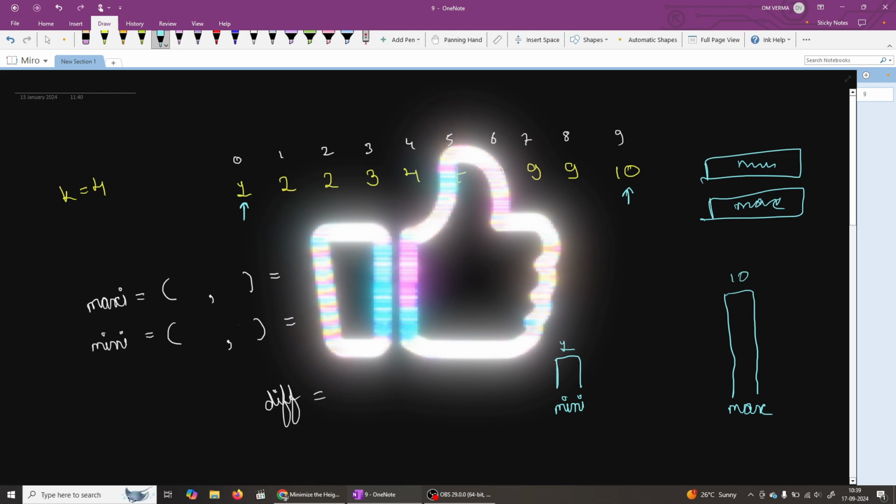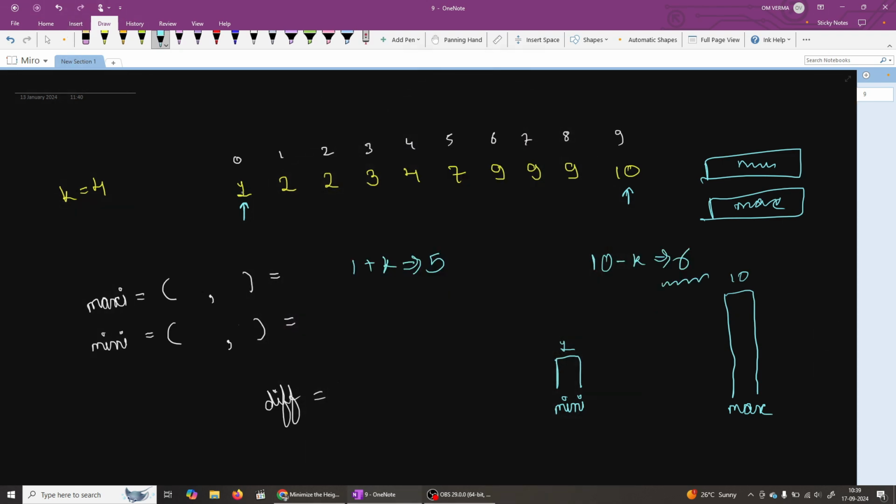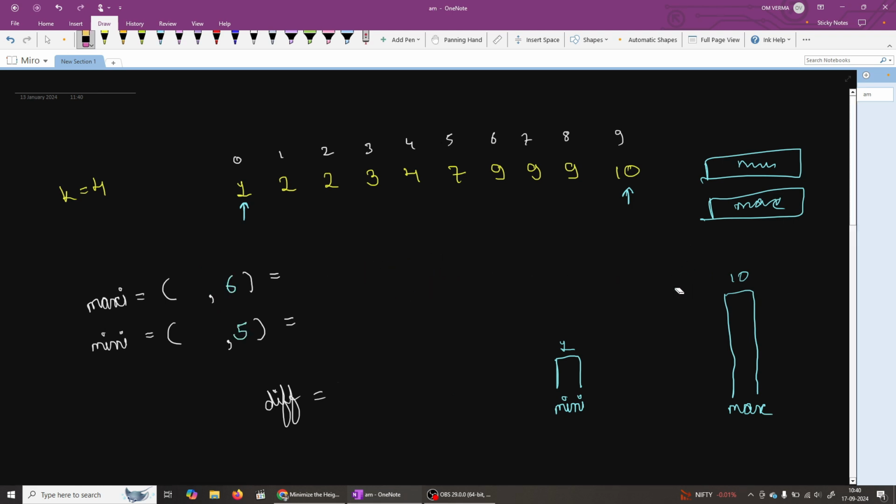So if we increase the height of the tower of 1 by k, we can make it 5, and if we reduce the height of the maximum tower by k, it will become 6. We'll see whether it is contributing to our maximum or minimum or not. So we'll update the maximum as 6 and the minimum as 5. We have now explored the first and last.